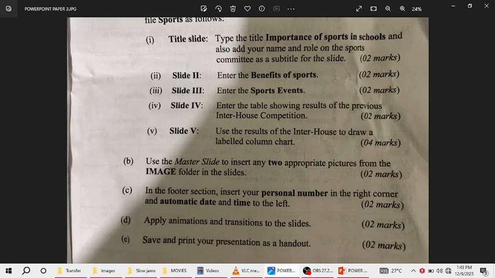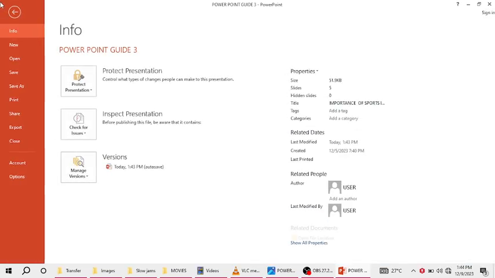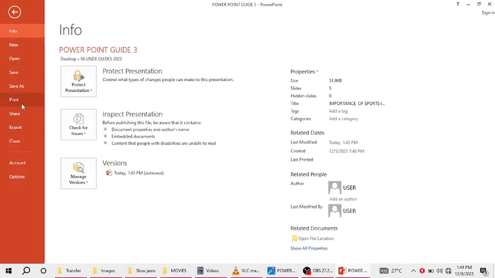And lastly, save and print your presentation as a handout. We always print presentations in handouts. A handout means all your slides are going to be appearing on one page, rather than printing 5 pages. Because I'm having 5 slides here, I only print one page having all the 5 slides. Where do we get that? We get it from the file tab, and then we go to print.